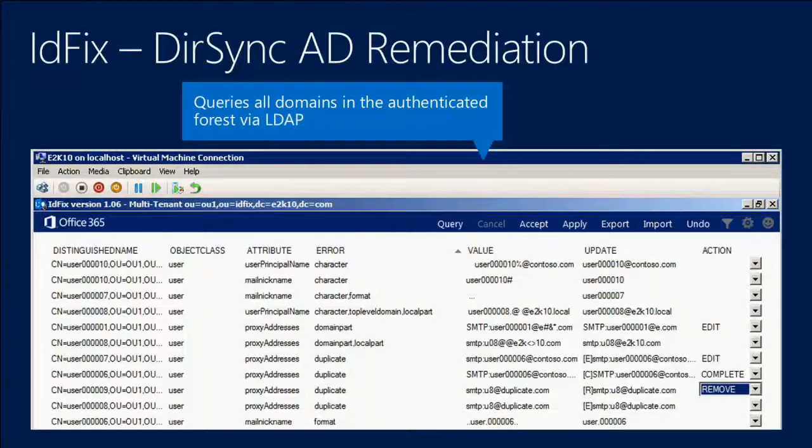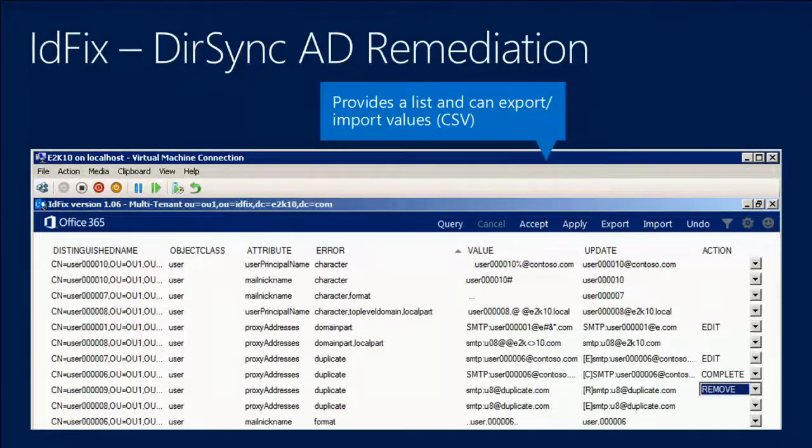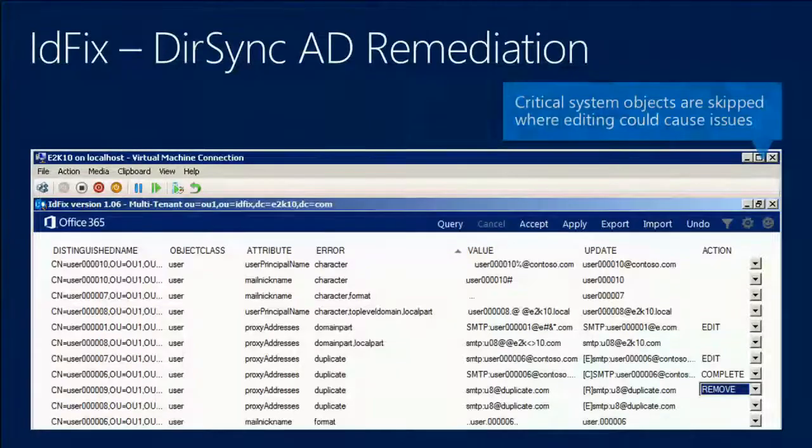It'll query your domain in the user that you're logged onto by default. So if you're just running as a user, it'll take a look at the directory from that user account. It can export the values that it's changing, and it has functionality for reporting on that and for undoing changes as well. This action column over here is where you define the actions. So if you specify edit, it's going to make an edit to the value. If you specify remove, it's going to remove the value. All right, and we do skip a few items where editing these could cause issues with your Active Directory.